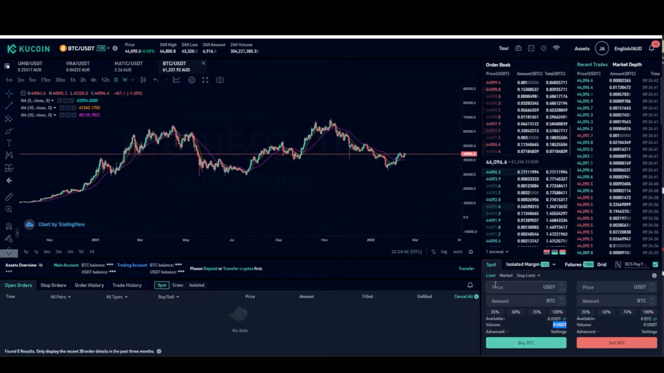So I assume everybody knows what a limit order is and what a market order is. If you don't, then I advise you to go back through the ebook and look at the orders. This is a very important thing you need to know before even placing a trade. So what is a limit order?